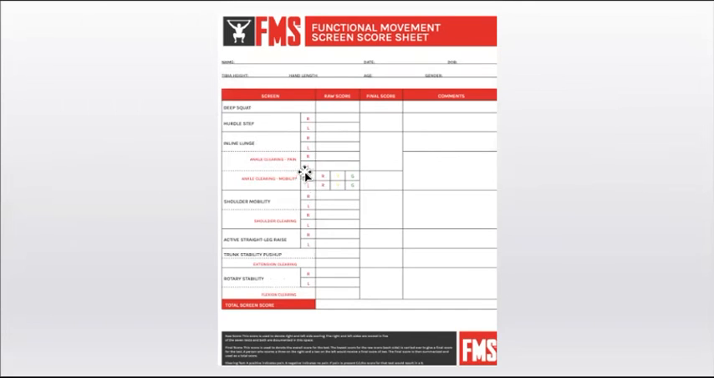You've also got 4 clearing tests. So you've got the ankle clearing for pain, you've got ankle clearing for mobility, you've got shoulder clearing, you've got extension clearing, and flexion clearing. So there's 5 tests here, but really this one is just one test.